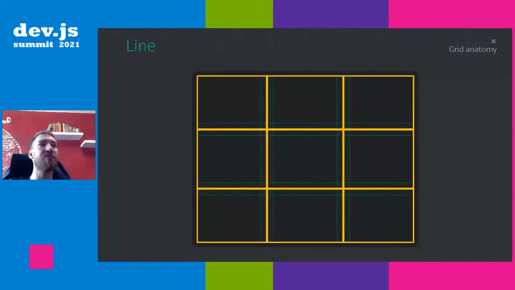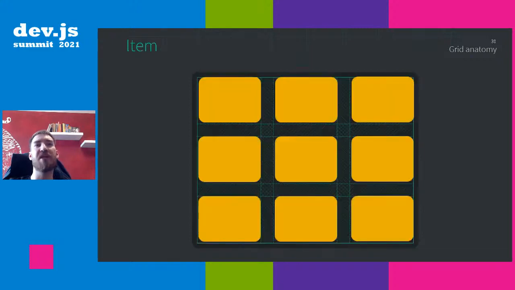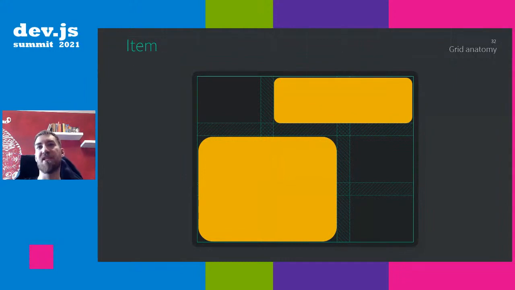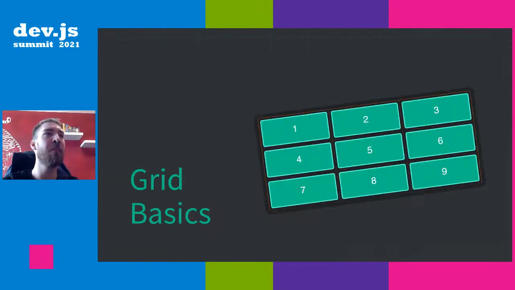And the single most important thing about CSS Grid are lines, which we'll be using a lot throughout the presentation, and you will see why pretty soon. And of course, we then have grid items, which we can place in different cells throughout the grid. One difference between a cell and an item is that not every cell needs to have an item in it, and also one item can span multiple cells. So with that, I think we can talk about the grid basics and what we can do with CSS Grid.